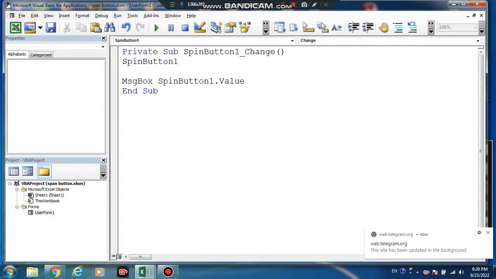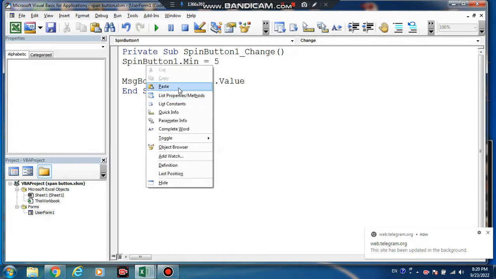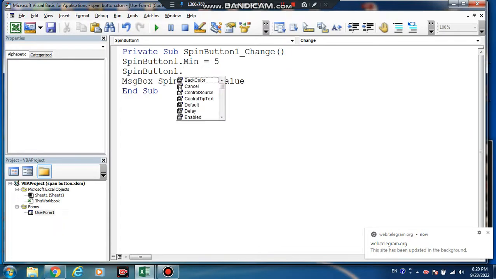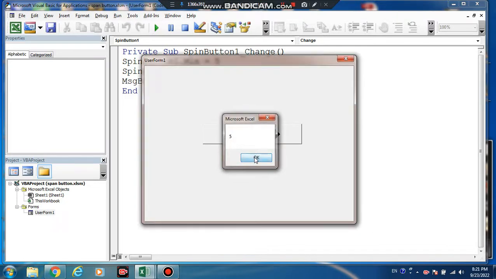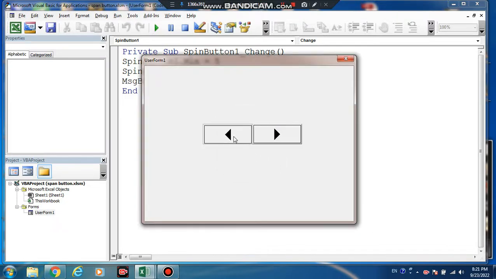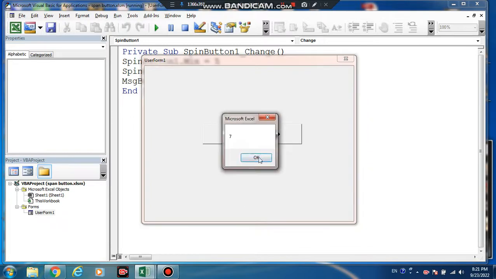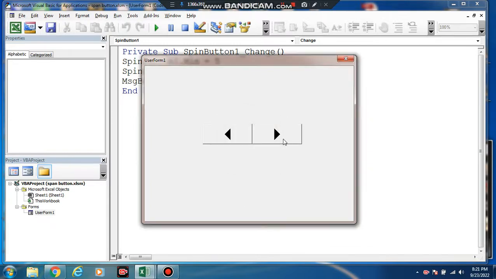Now check in the spin button. Minimum. Minimum 5. Okay, spin button. Maximum. So 10. We have to check how this works. Okay. 5. Okay, 6, 7, 8, 9, 10.